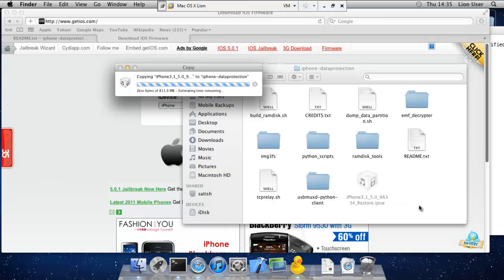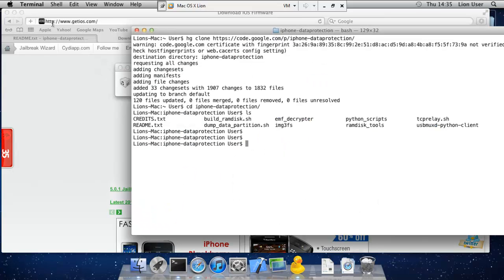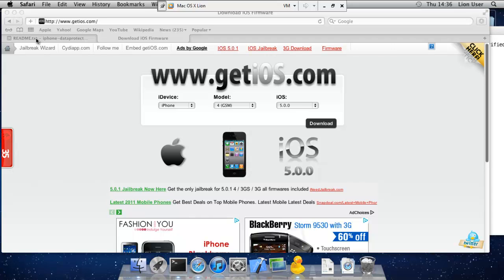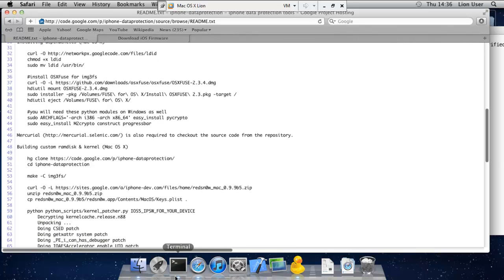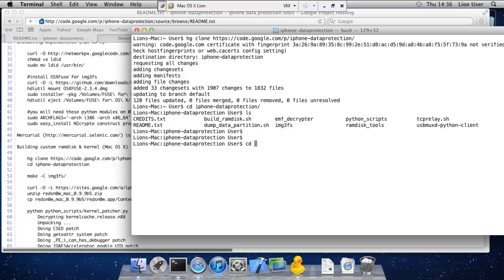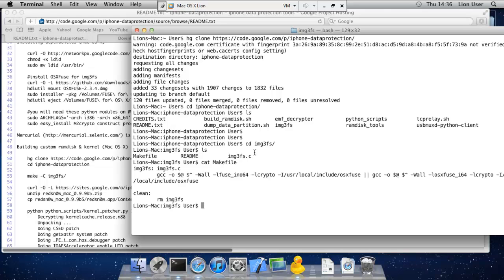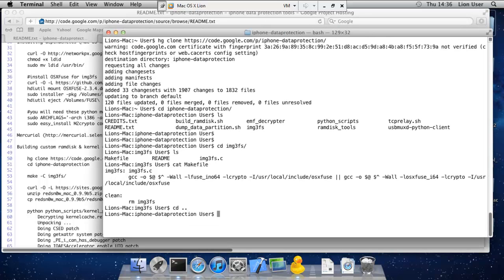While it is copying, we can compile the image3fs code, which is in the downloaded toolset. In iOS, different components are encrypted with different keys. This C code is used to encrypt and decrypt iOS components. You can directly run the make image3fs command to compile it. If you run into any problems, edit the makefile and change the GCC compiler path. While making, you may notice a few warning messages, but we don't need to bother about those warnings.